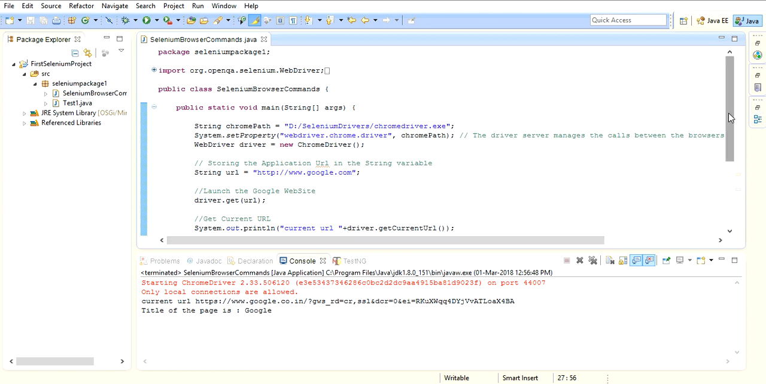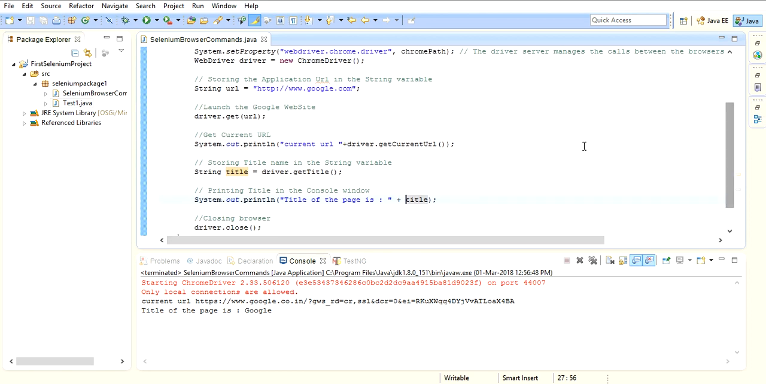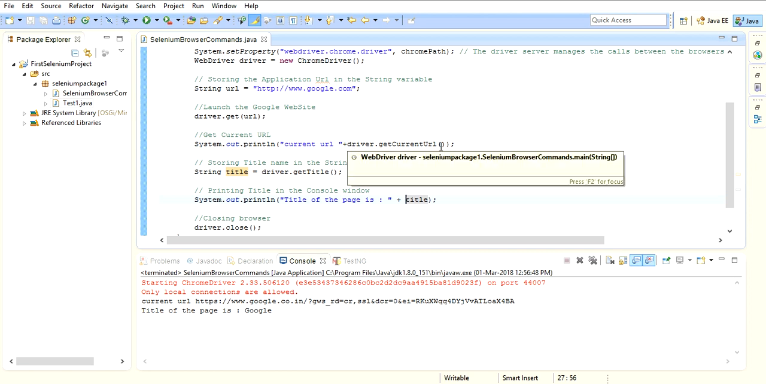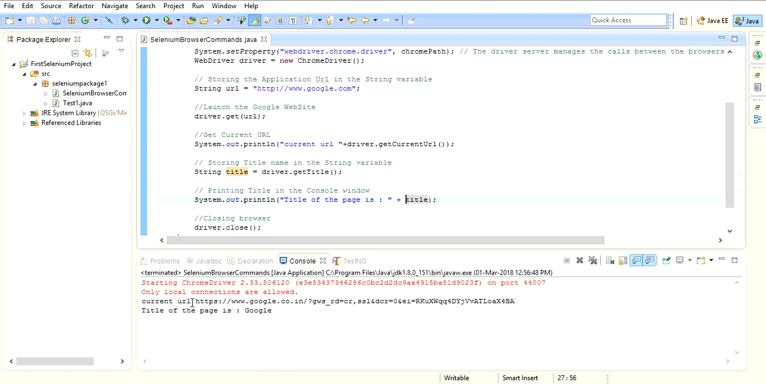So I had written two print statements in the program. System.out.println of the current URL, which is driver.getCurrentUrl. The current URL is https://www.google.com. I have opened just one URL, so it has returned me this. It's google.com, the full name of the URL. And the other print statement was title, for getting the title. The title of that page was simply Google.